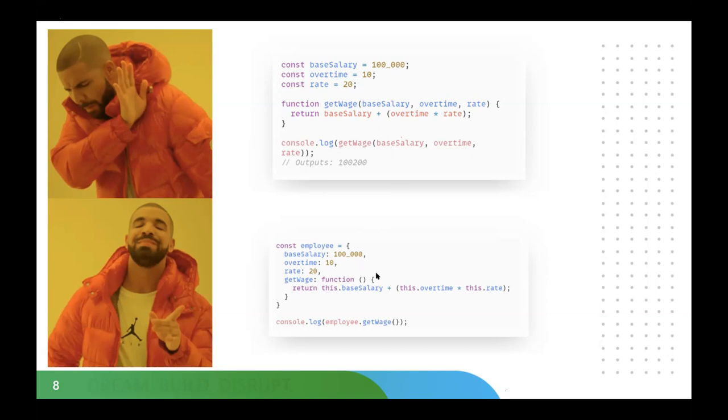Compared to how we refactored it here, we've encapsulated all these properties, base salary, overtime, rate, in an object. And along with that, we have a method in the object which does the exact same thing, but it doesn't take in any parameters, right? Since all the parameters this method requires are a logical part of this object, it can directly calculate and return the result. So now when we want to get the result in our console log, it's just a matter of doing this dot getWage without any parameters. So you can see the benefits of this, right?